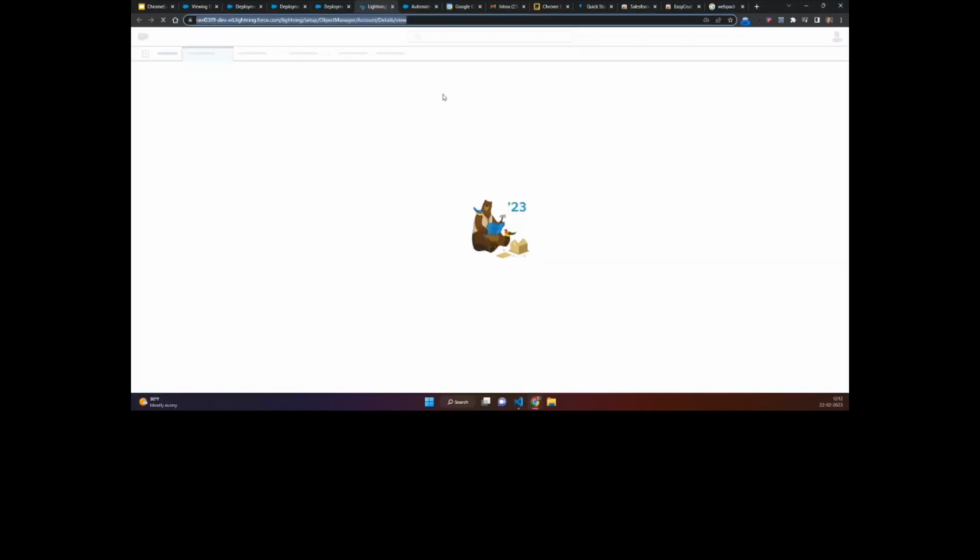So now I'm in the account detail page. While this is loading, I think Ankit, you are asking a question: when making a call to Salesforce to get the deployment details, does it not require CORS whitelisting? Okay.